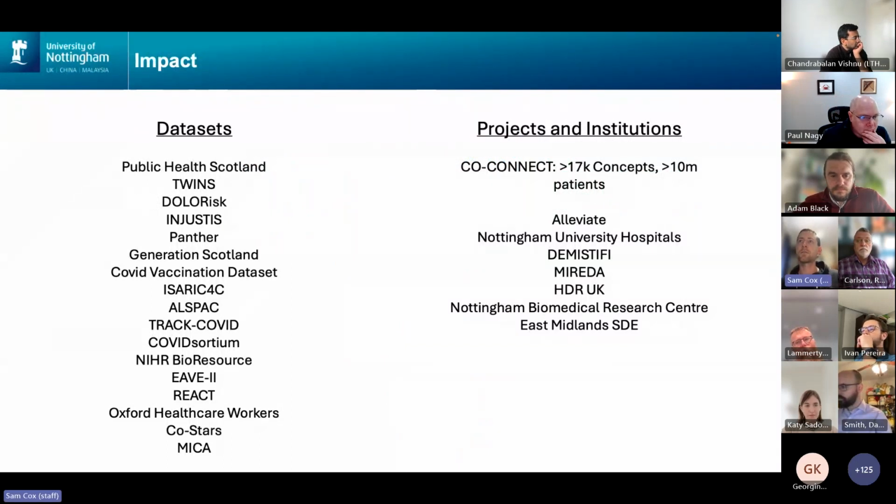This is just a sample of some of the data sets on the left-hand side. This is typically UK focused, but some of these, like Public Health Scotland and Generation Scotland, are very, very large research data sets. On the right-hand side, some of the projects and institutions that are using it. So the CoConnect project, which was one of the main drivers for the development of the Carrot tools, has made more than 10 million patients' worth of research records available through data discovery. We're also integrating with things like the East Midlands SDE as well.